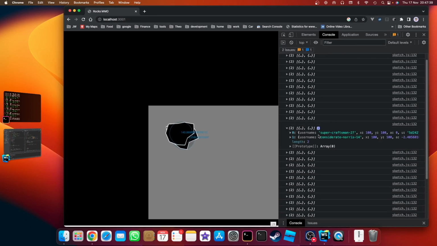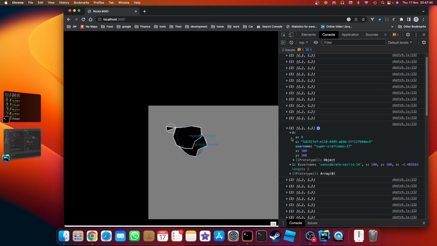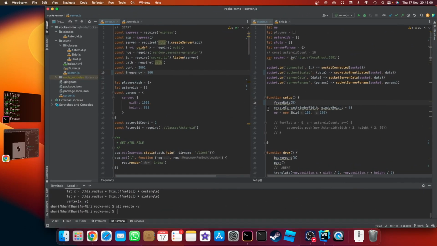We're getting 2 players. The old one mustn't have died off. That's okay. Let's have a look at one. We're getting the UUID, the username, the X, the Y, and the angle. That is excellent. I think we'll put the name under the player when we come to render the players. Anyway, we'll come back to that in a minute.